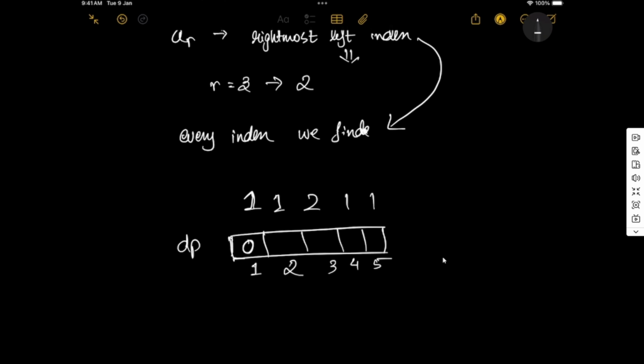For the second index, again, there are no such elements before it that are not equal to 1, so for that also we'll keep it as 0. Now for the third index, the value is 2. We can see that the second index has value 1, which is not equal to 2. So for index 3, we'll have a value of 2. Similarly, for index 4, we will have a value of 3, and for index 5, we will also have a value of 3.